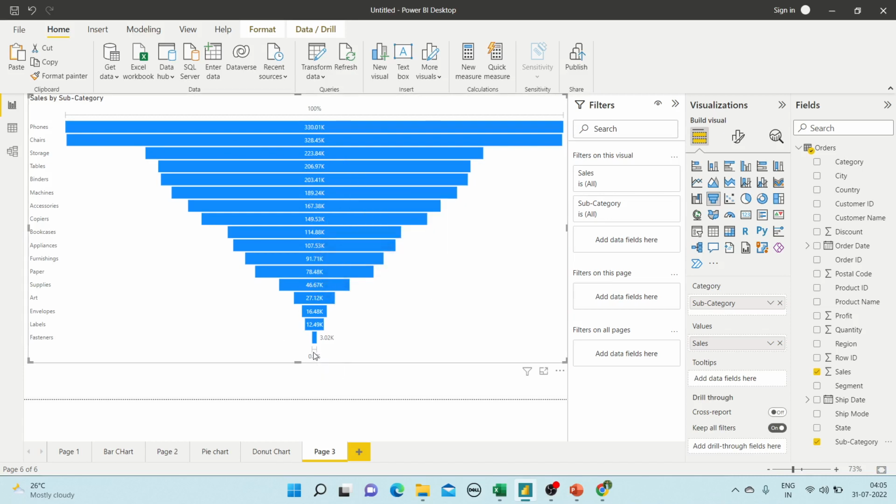And again, as you come down, the first one is 100%. As you move downwards, you can notice you have come to 0.9%. So basically the sales of fasteners with respect to the first, which is phones, is 0.92%, but with respect to the previous one, which is labels, it is 24.22%.